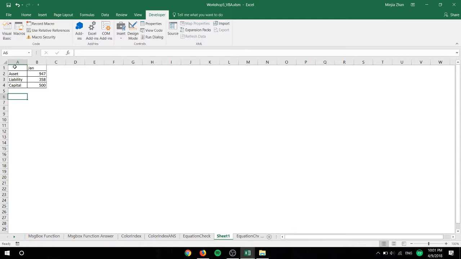So I have this table that includes asset, liability, and capital of January. And then we can see there is something wrong with this number. For example, capital is not correct. In real life, we always need to deal with different calculations and want to see if the calculations are correct, and we don't need to do it manually. We actually can use Excel VBA to help us detect that.